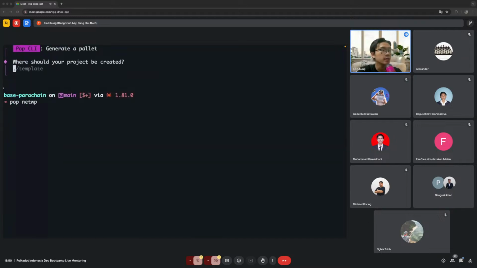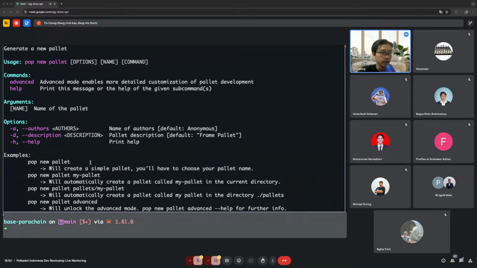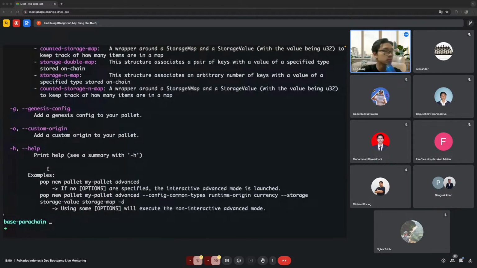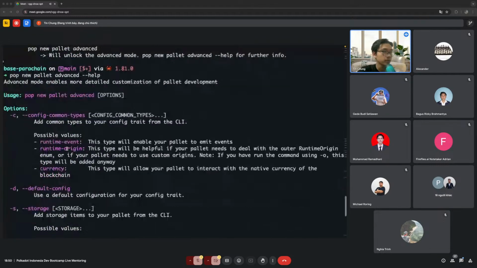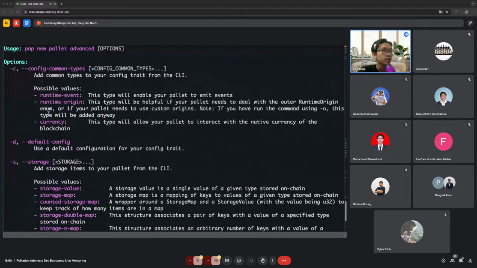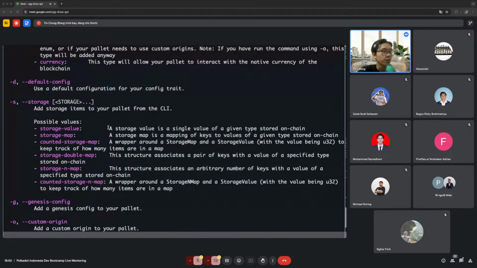And what does this pop new pallet do? You can run pop new pallet help. This command allows you to create a new pallet, a simple pallet, or use some advanced mode. For example, you can define some kind of emit event, also the origin, the currency, adding more configuration to the pallet.